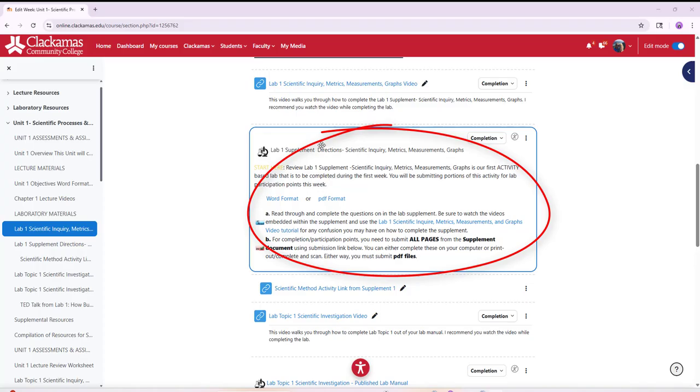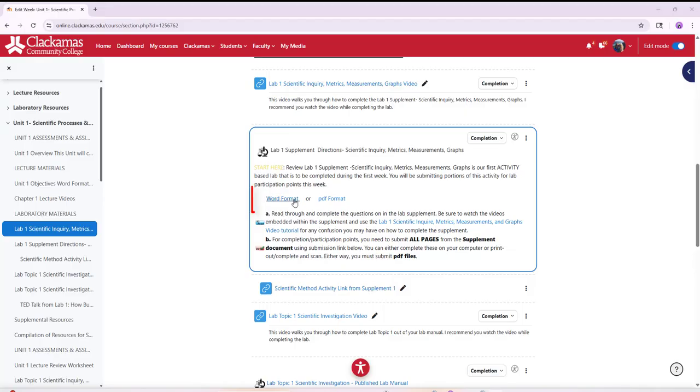And I just want to point out where your Lab 1 supplement is located. So you will begin by downloading either the lab supplement in Word format or the lab supplement in PDF format. So I just wanted to show you where it is located before we continue. So go ahead and download either it in PDF format or in Word format.